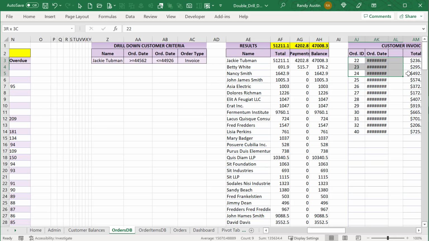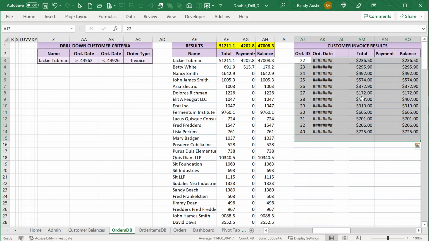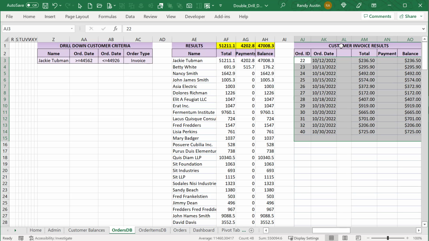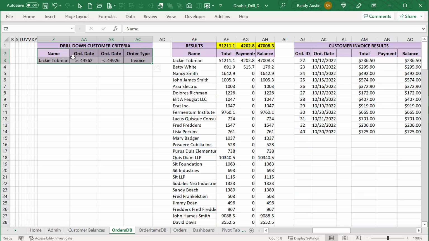And I want to put those results right here. So because I want to know the order date, I want to skip a column, and I want to know the payments if there's any been made and a balance, right? So I need to take that name and put it directly inside Z3. Then we're going to run a new drill advanced filter with this criteria from Z2 through AC3. So that customer name is very important.